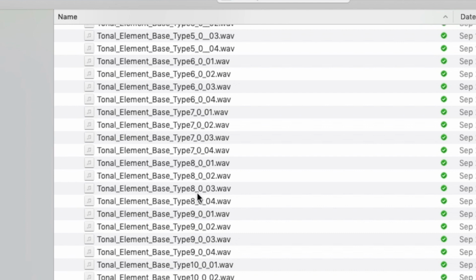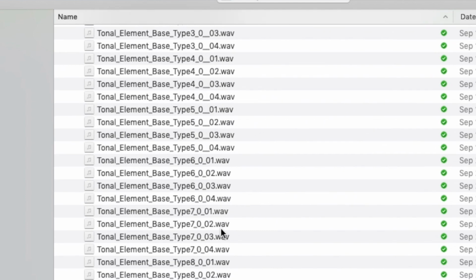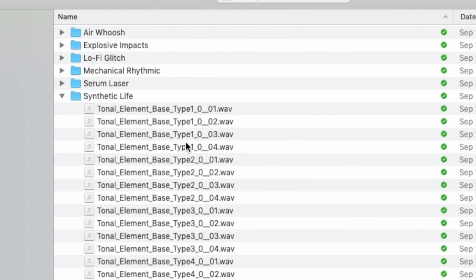So some of them are just kind of tonal. Other ones definitely have more of a life sounding vibe to them, or like an animal of some type, like this.